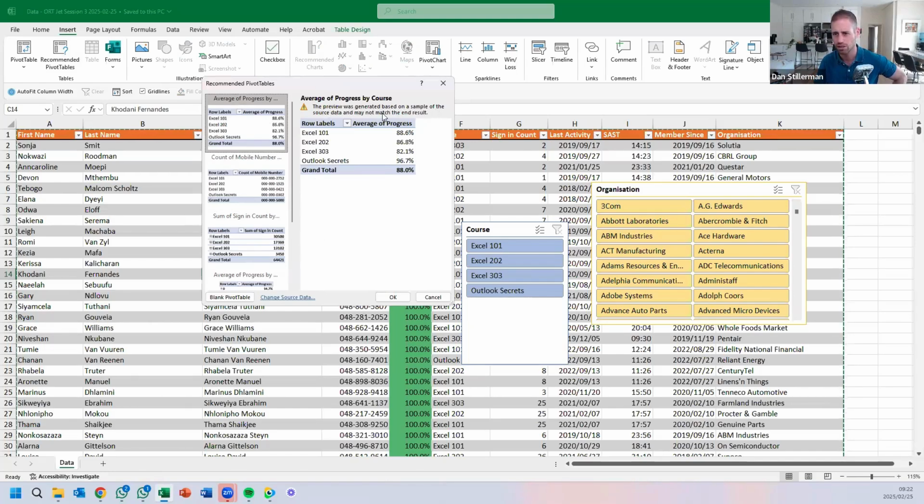The preview was generated based on a sample of the source data and may not match the end result. It says average of progress by course. This was the first question that I said Avi and I might be asking each other: how does the progress of 101 compare to 202, compared to 303, etc. And that's what it's given us. There's a little preview, and if I'm happy with that, I can click OK. Count of mobile number by course. That doesn't seem to be making much sense.